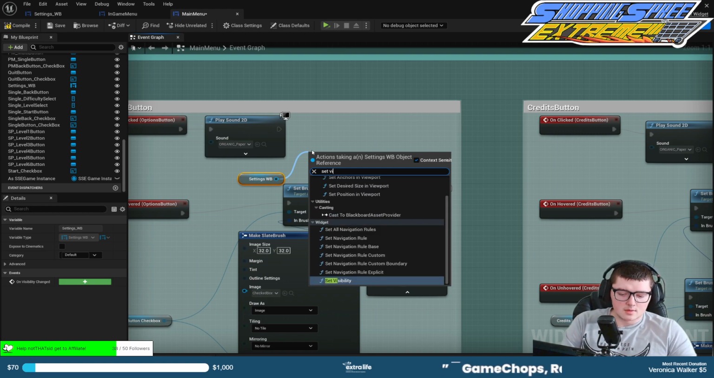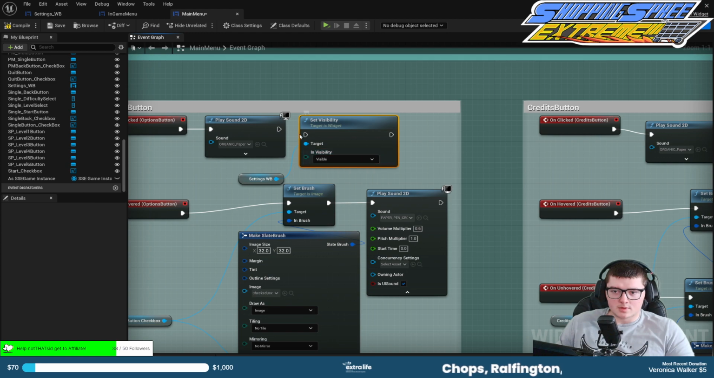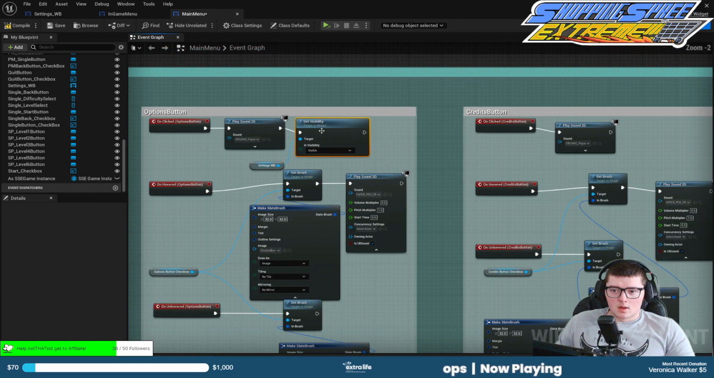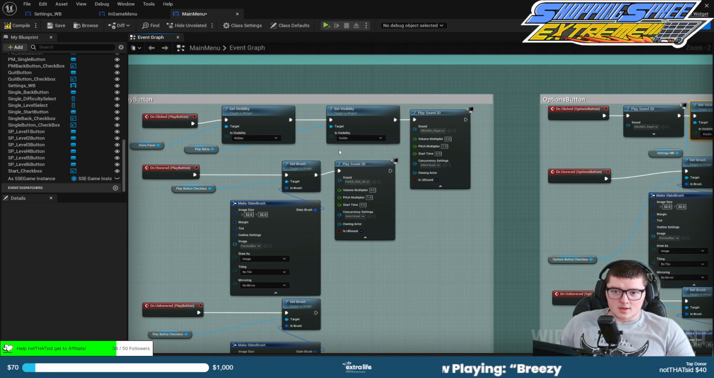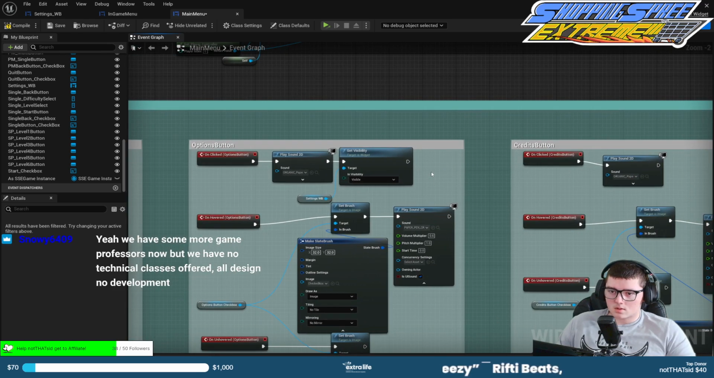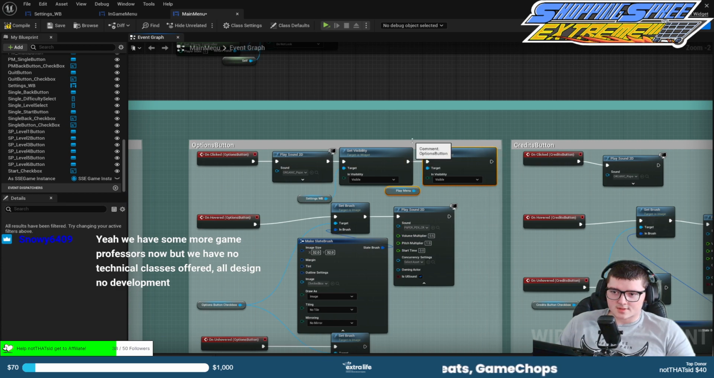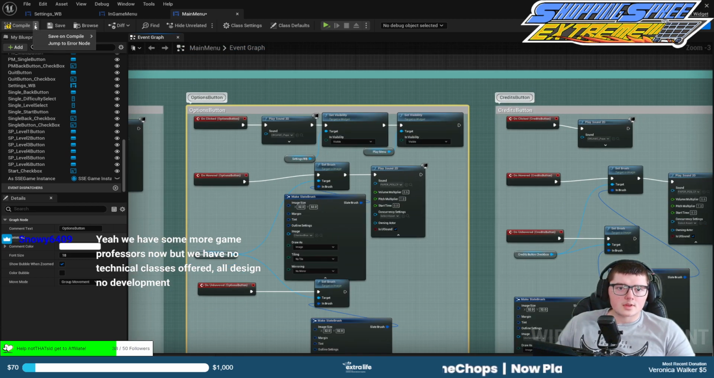Set visibility to visible. And then we need to set the visibility of the play menu to hidden. This right here. Put that in there, drag this out a tiny bit just so it's covering all that. Try it.